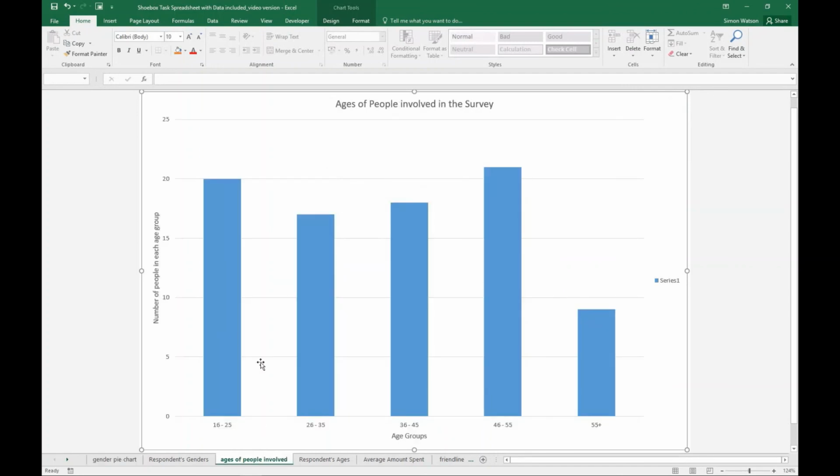Similarly, ages of people involved, we chose to do this as a column chart, and we can see that we've actually got fair numbers from all different ages coming into the shop. So we're not just catering for the elderly, we're not just catering for teenagers, we're catering for all sections of the community. So that's really good. That's excellent. It means we're going to get more sales, which is better for the shop. And again, we've done 2 graphs of that. I can't remember why, but we did.